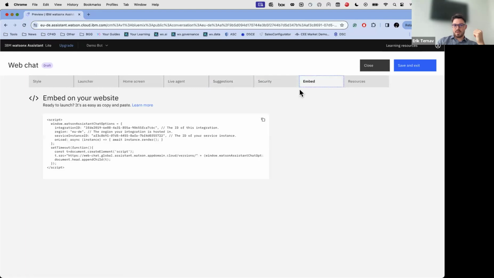Suggestions, security, embed. Okay, embed on your website. This is the only line of code that you're going to need to put the assistant into production. And also keep in mind that, except for integrations, of course, for integrations you'll have to know a bit of code, right? But apart from that, everything can be built without any coding.